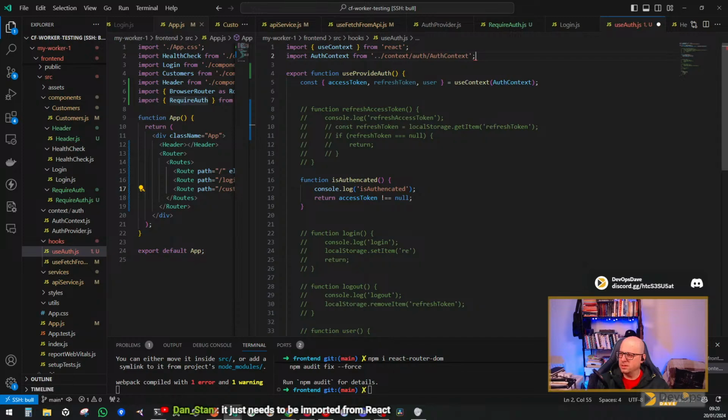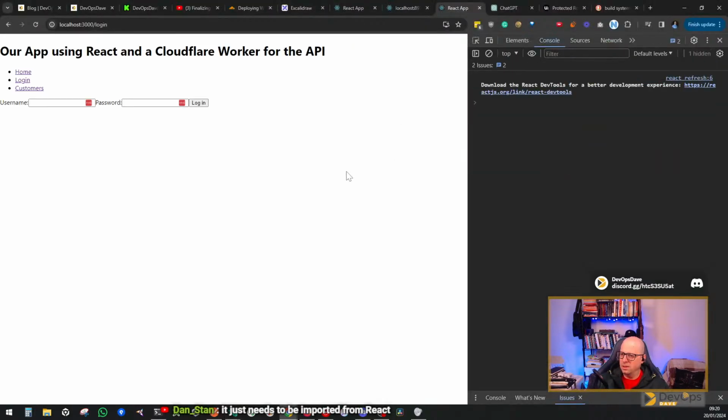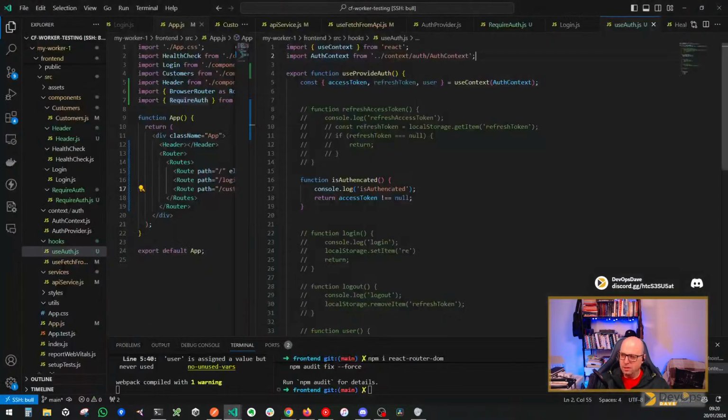Auth context. Okay, thank you, Dan. That's exactly what the problem was. Okay, so now if we actually log in, we should be setting our context for the access token.